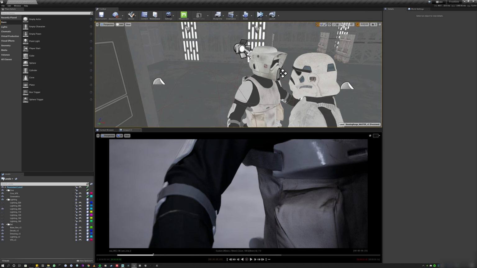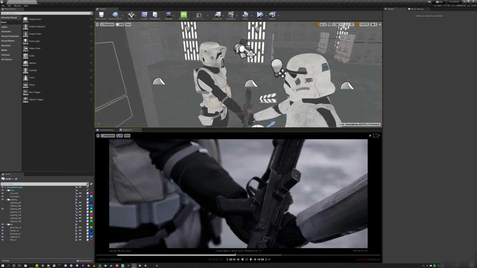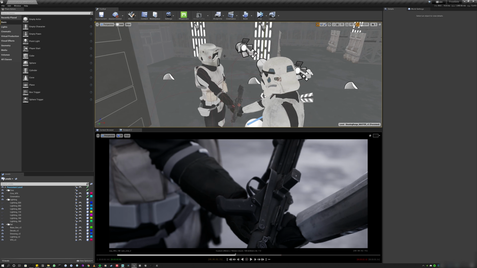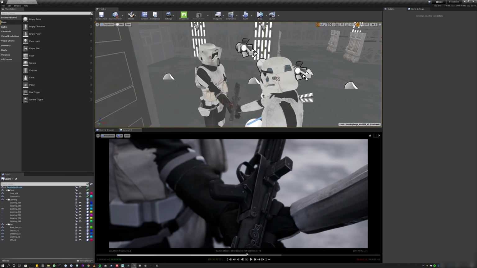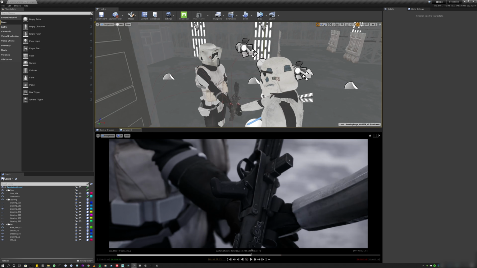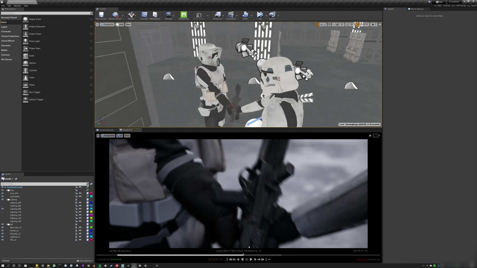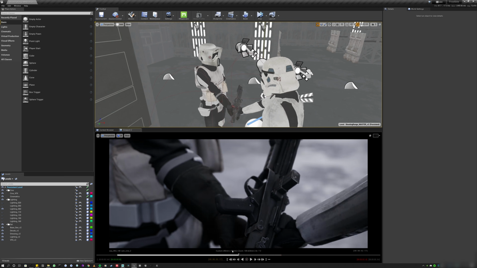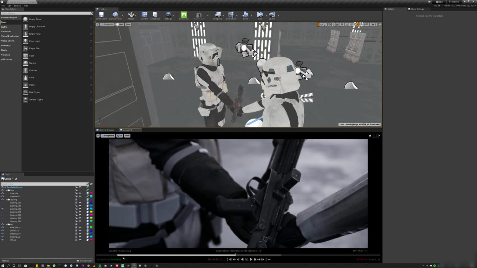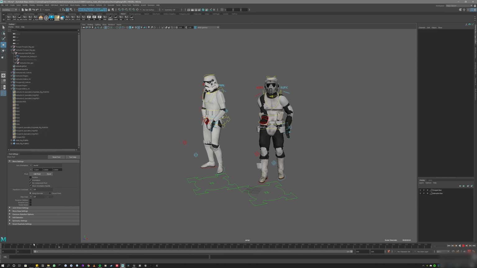So hopping over to Unreal, you can see that I've blocked out the shot here. The viewport on the top is just in unlit mode just for the sake of performance, and the viewport on the bottom is a representation of what the camera sees. And we can see here that in the mocap data, one of the characters is handing over a rifle to another character in the shot, and it's a nice little close-up of it. What you can also see is that where it lines up in Unreal is not the same as what's going on in Maya.